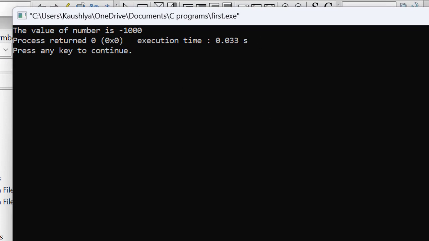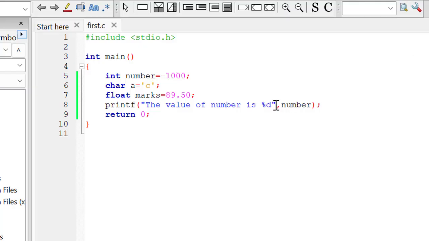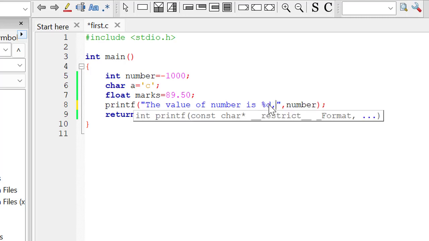Now if I write only number instead of %d, then the compiler will not consider this number as a variable because it will be considered as a string only. It is a collection of characters written inside the double quotation. So how do you differentiate the value of a variable? Whenever you write %d, it means you are interested in printing the value of an integer.